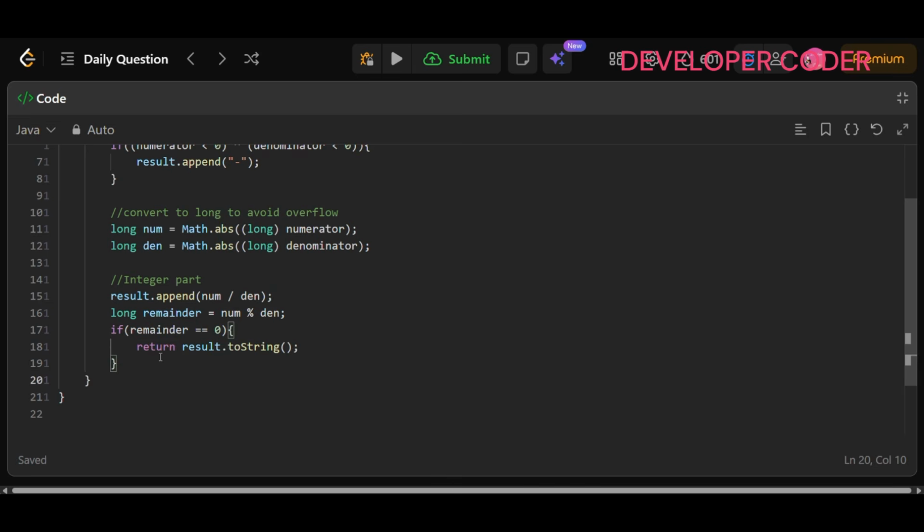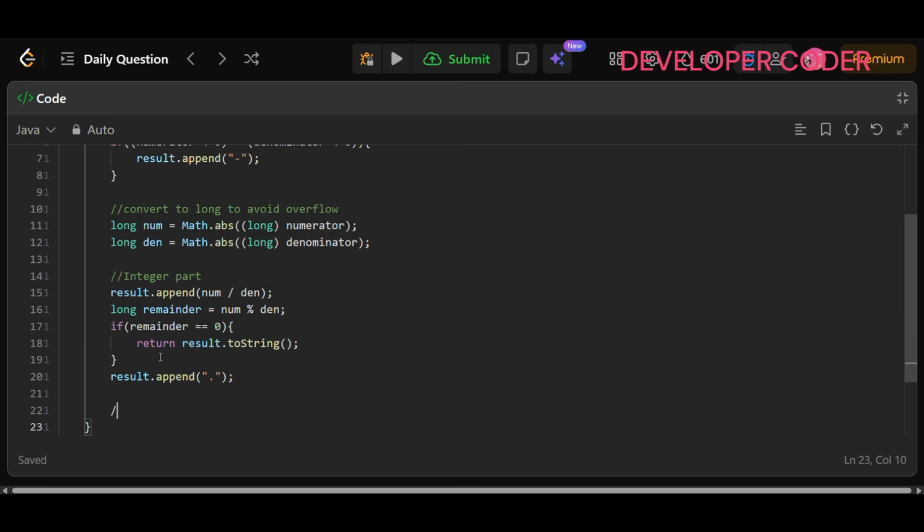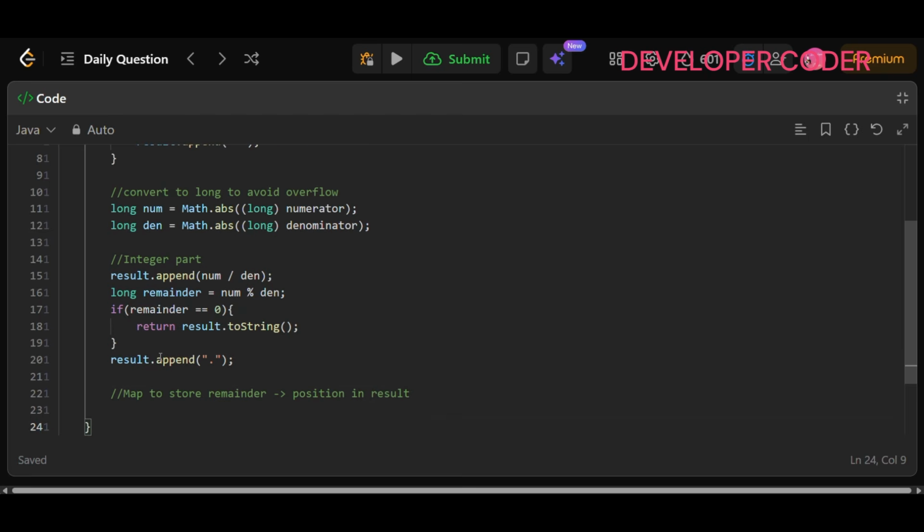But if this is not the case, then in the result I'm going to append one dot first. I'm adding one dot, so this is the dot that I have added. And now I'm going to create one map to store the remainder. I'm storing the remainder as the key, and also I'm storing the position in the result, because at this particular position I have to add this open parenthesis. So the position in the result.